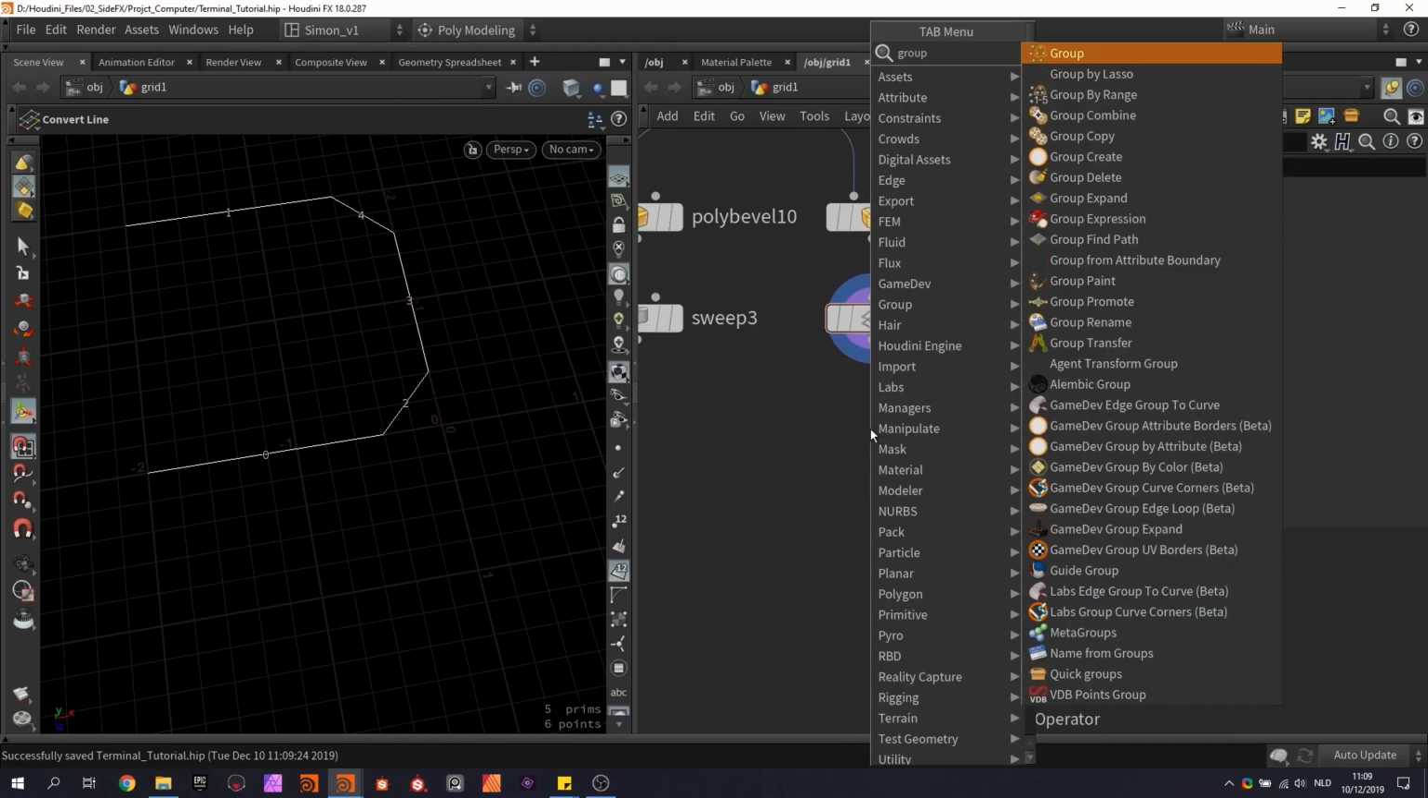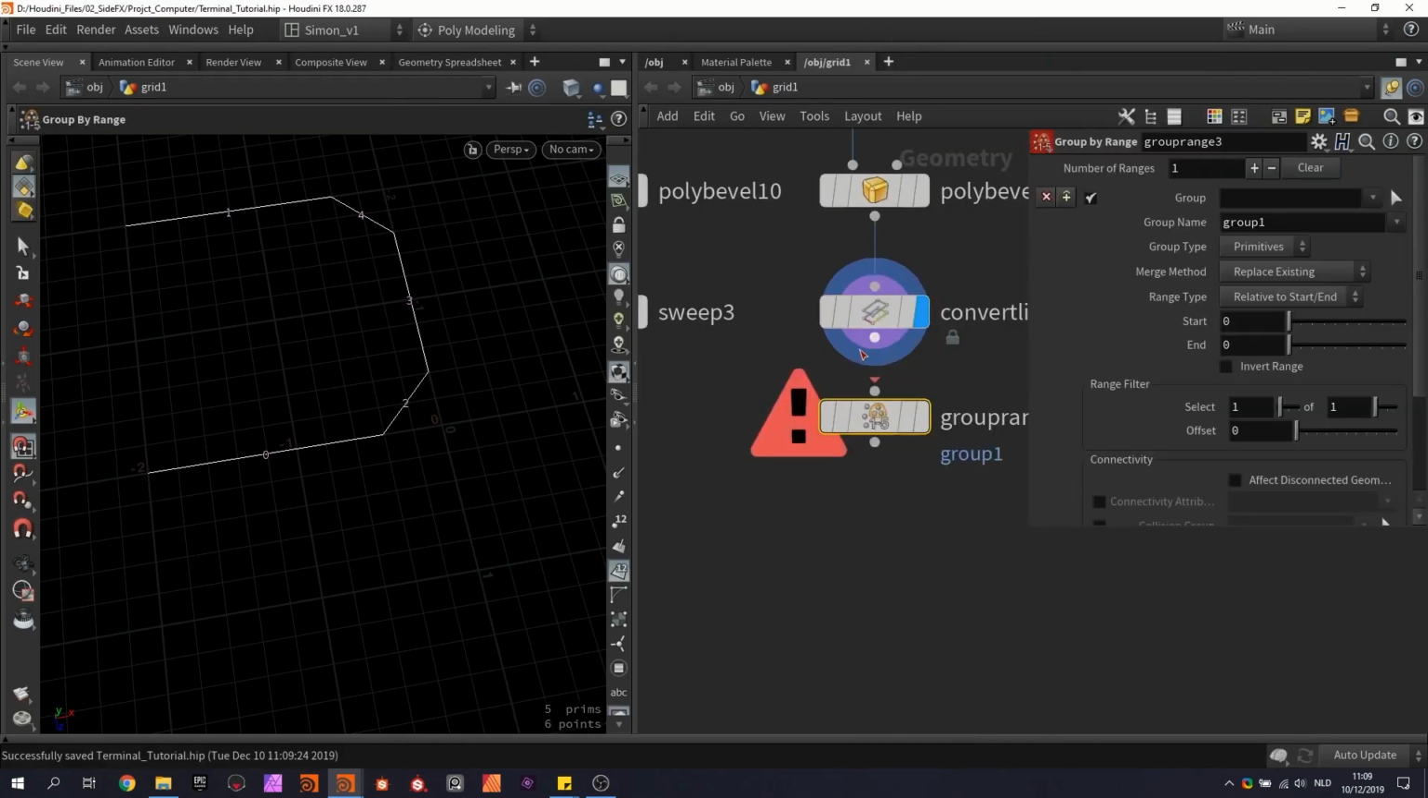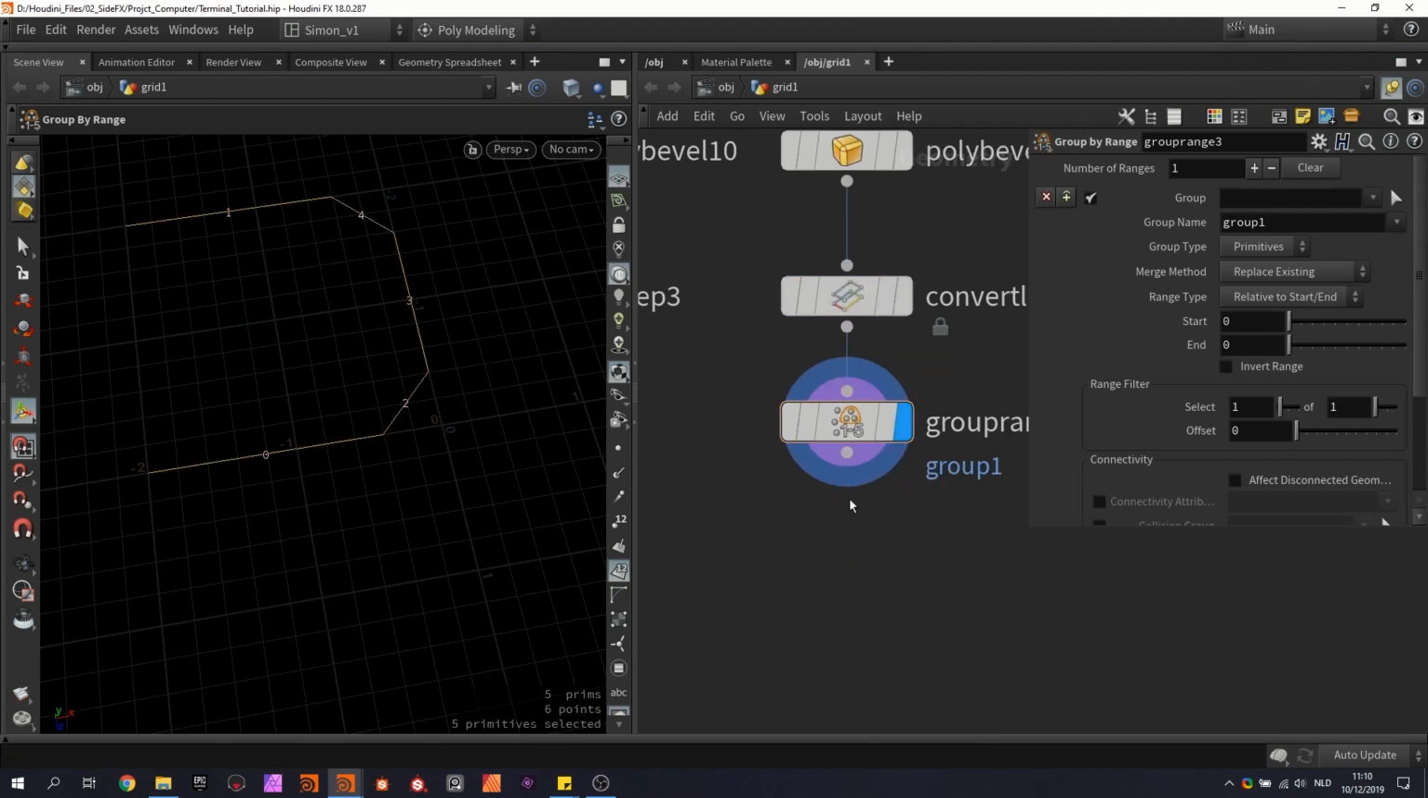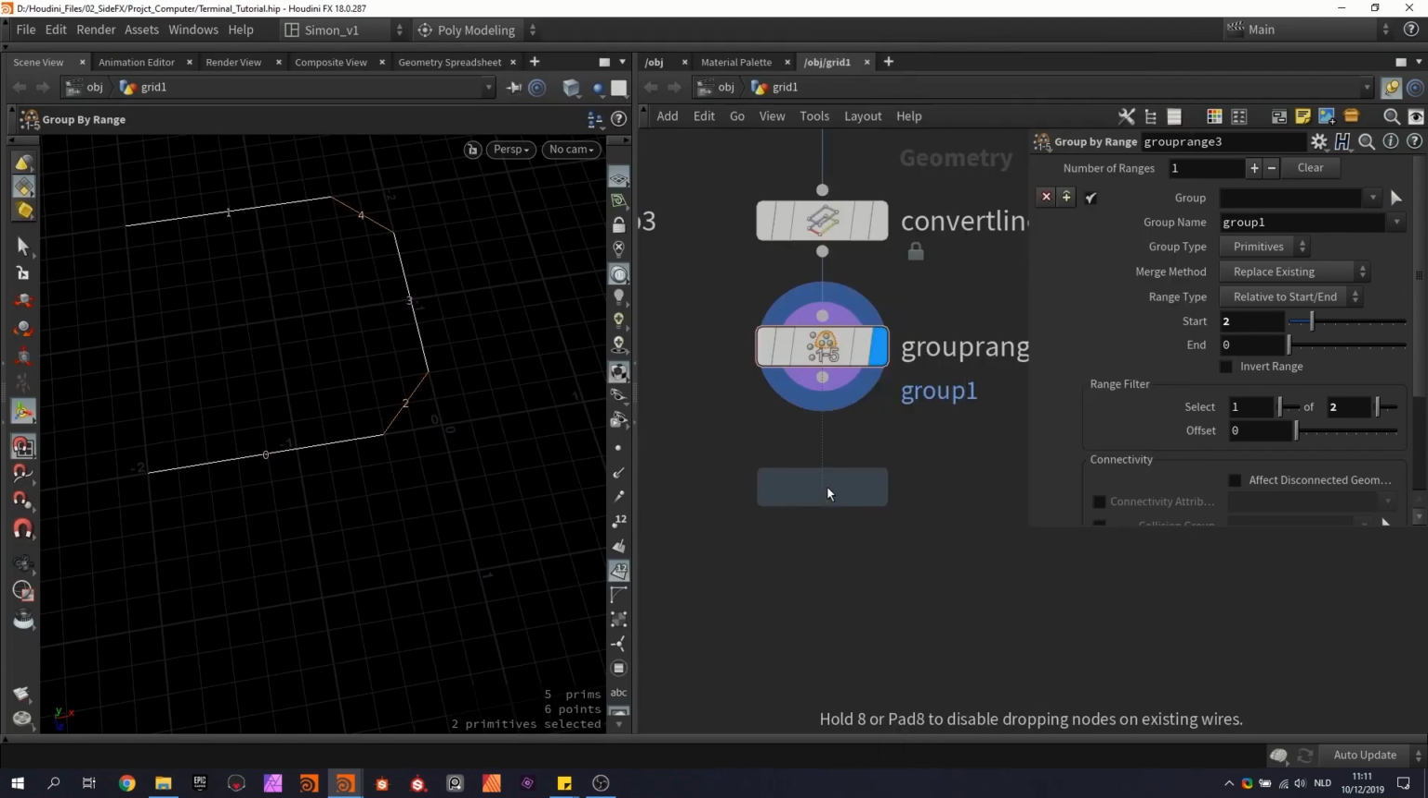Then we could use the group range to make our selections, and I will be deleting the parts that we beveled. So in the group range, I can go to the off, and we can set this to 2. And now we have 0, 2, and 4 selected. But I only want to have 2 and 4 selected and not 0, so I'm going to change the starting point. So right now it starts from primitive 0, but what if it starts from primitive 2? Then it's going to automatically select 2 and 4. Then we can blast this.